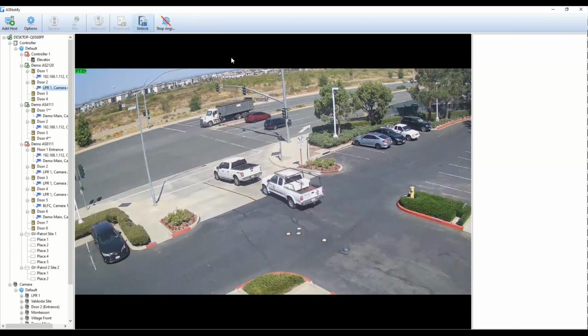Now, when someone presses the button over here on the right, it's going to actually put a snapshot of the person's picture, the person that was standing there. So you'll be able to see the logs of who has pressed the intercom button on it.